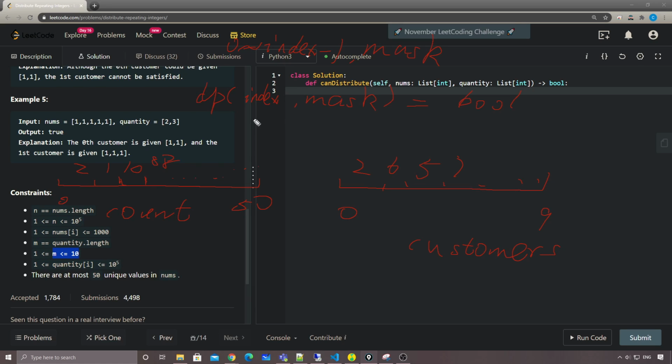The next thing is that every time we add a current index, let's say we're at this index, and the count for this number is 10. So what are the scenarios at the current state? Let's say we have the mask. The mask is going to be either 0 or 1. It doesn't really matter. We could use 0 to represent customers who have not been assigned, or vice versa. Either way is fine.